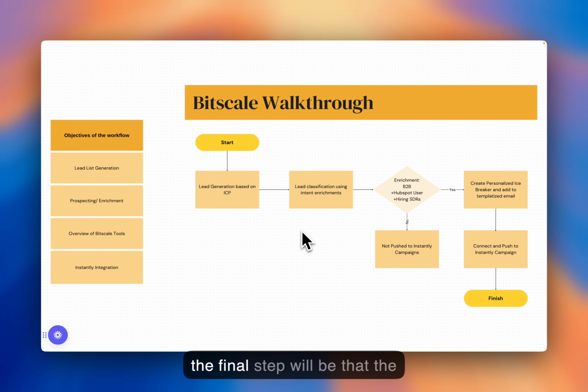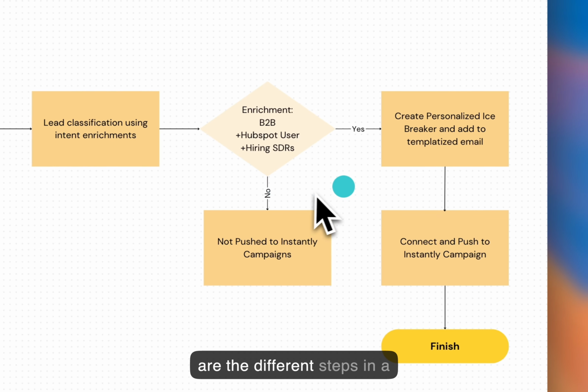And the fourth and the final step will be that the leads that qualify will be sent to Instantly's campaign that we have already created, wherein we'll add the lead details, their emails, and a templatized email that we'll create. Additionally, a personalized icebreaker will also be added there. So these are the different steps.